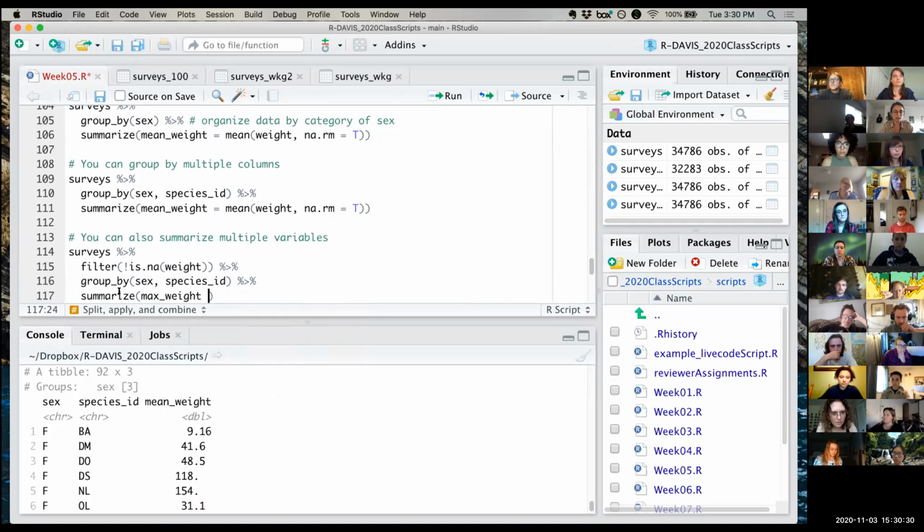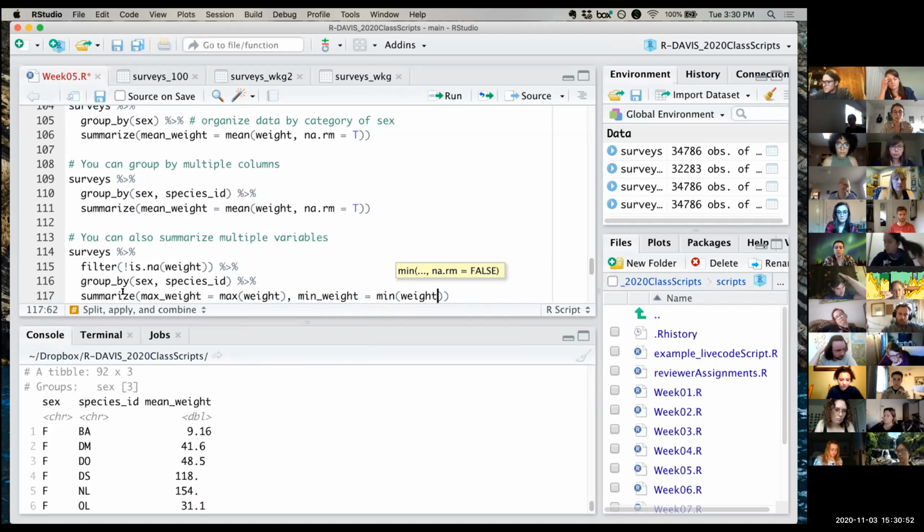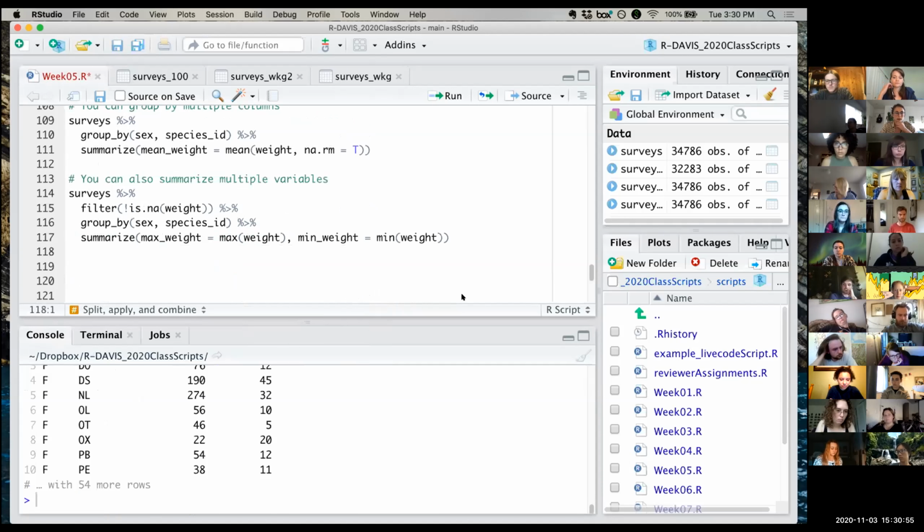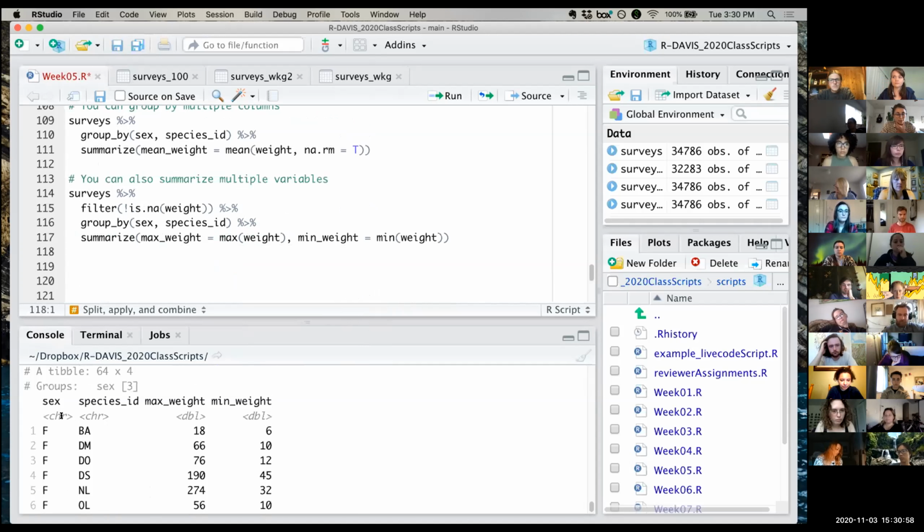So let's say max weight, and then I can assign that with the equal sign, max, and then weight. So there's the first summary that I want. And just by separating with a comma, so pretty logical, I can create another column of interest. So let's say in this case, it's minimum weight, assigning it, I want the minimum of weight. And yet again, we have a slightly bigger table that is organized by the same categories, but now we have two different columns, max and min, representing the summary variables that I've asked for.